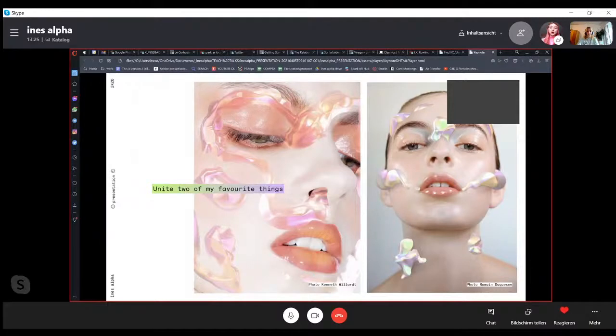So later on, I decided to unite two of those things that I loved and that I knew: my makeup, cosmetic career in advertising, and my new 3D skills. And so I started adding 3D elements on beauty photographies. And I did that quite accidentally, just for fun.